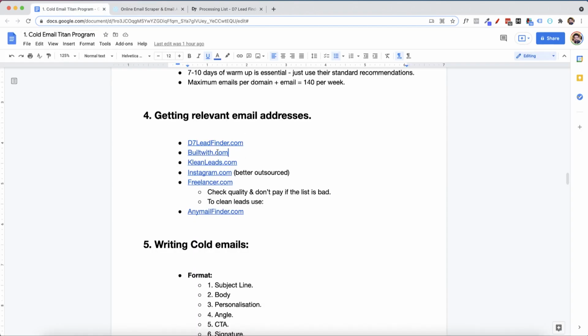BuiltWith, I don't really use too much. I just outsource this part, right? Then Instagram is better outsourced. There's a software called Jarvis that does that for you. I'm sorry, the tool is called Jarvee. This is a tool, and it just requires you to buy a bunch of profiles, and it scrapes about a few profiles per user ID, which I think is a lot of hassle. So I just outsource this to Freelancer.